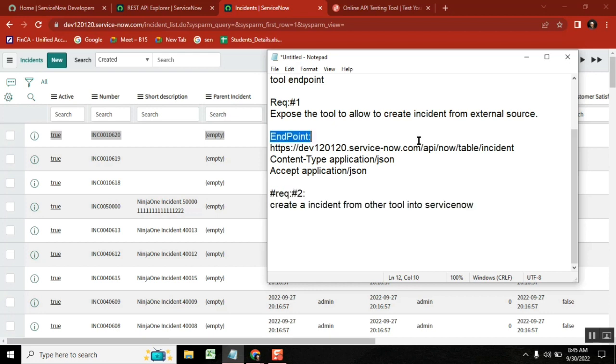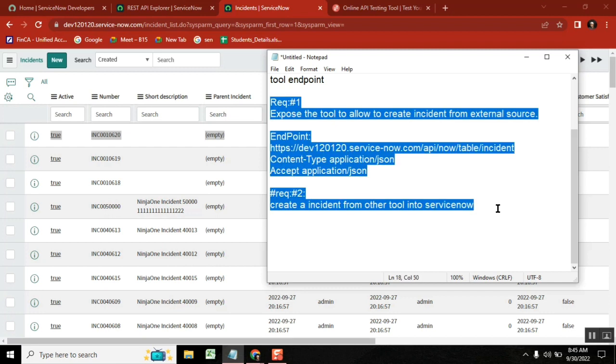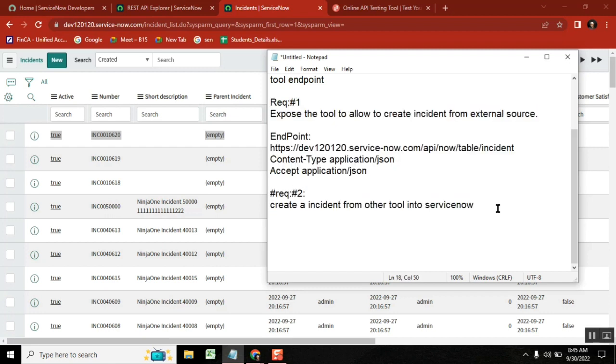Okay, so this is integration. This is the exact integration. So you have a tool. Now, don't limit the scope of integration only to ServiceNow. Any tool can be exposed, and when they expose it, they will give an endpoint. I'm just discussing the kind of prereqs. What are the prereqs per integration?